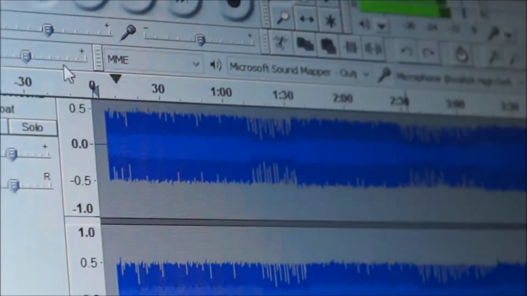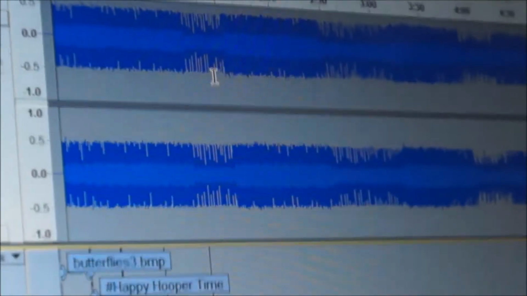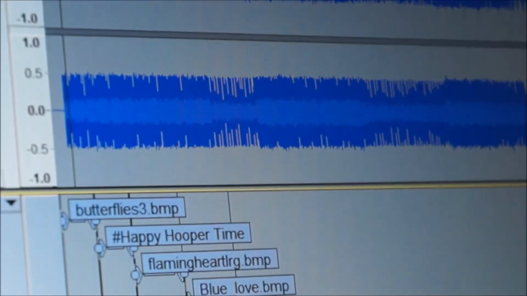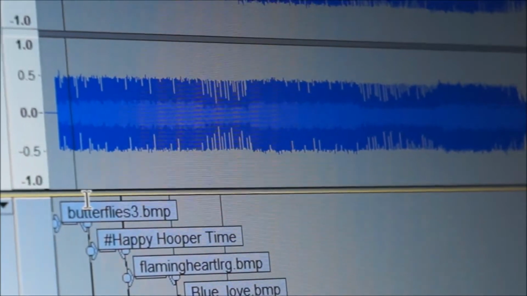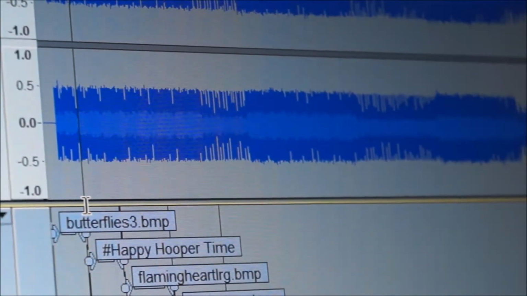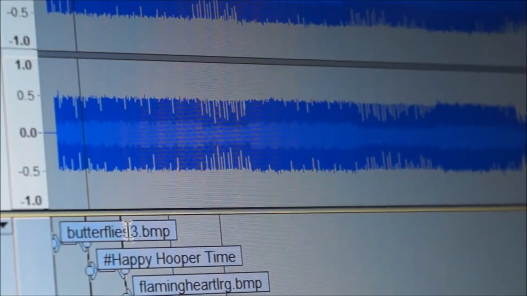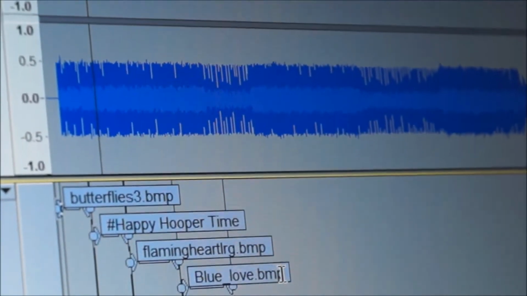Let me step back a second, because you really can synchronize these patterns to the music if you prefer. Right at this part of the song, it's going to be butterflies. And then right about here, it's just going to display the text, Happy Hooper Time. Move on to Flaming Hearts, and then Blue Love.